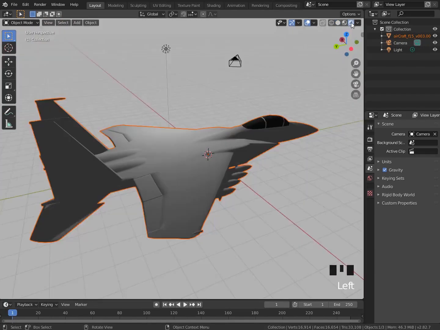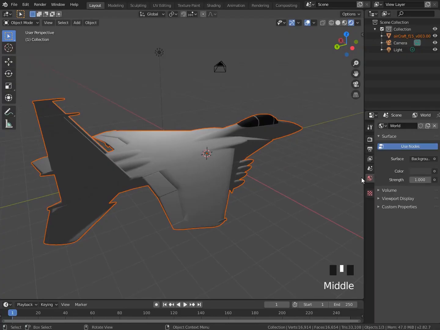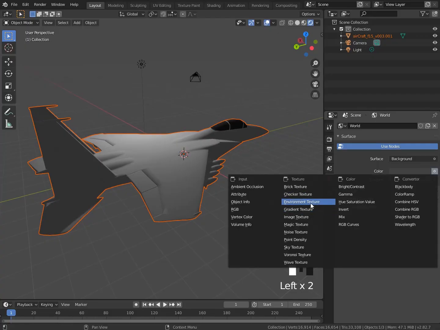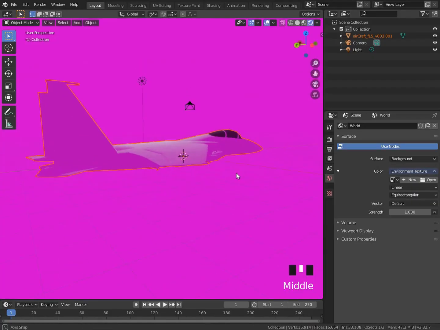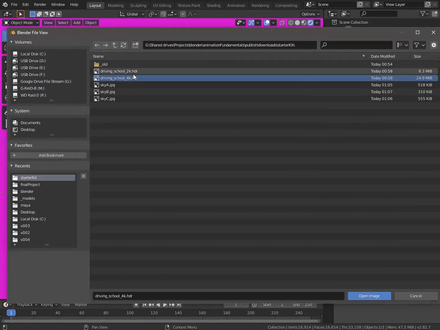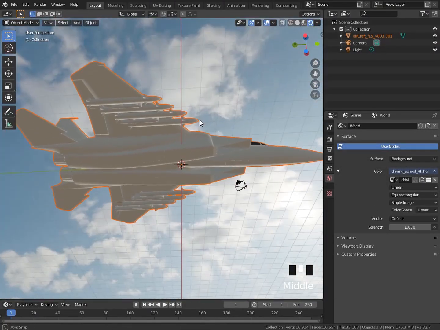I'll just jump into my rendered mode right here, and we'll jump into our environment map. We'll throw down an environment. We'll leave the surface on background right here. We'll jump into color and do environment texture. And then I have a couple of HDRIs that are also going to be in the starter kit. So driving school 4K. I'm going to grab the 4K; if you're on a slower computer, I would grab the 2K. And there we go. So we're already in the sky.